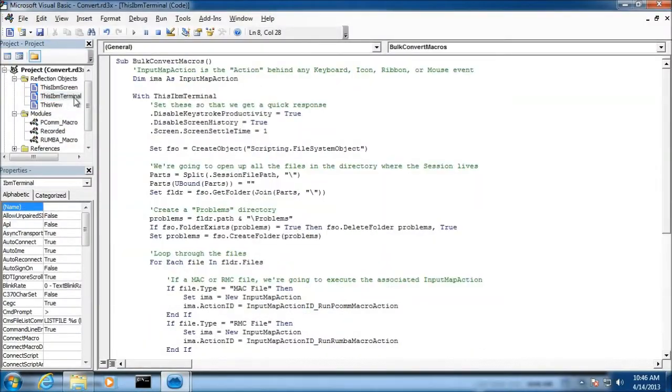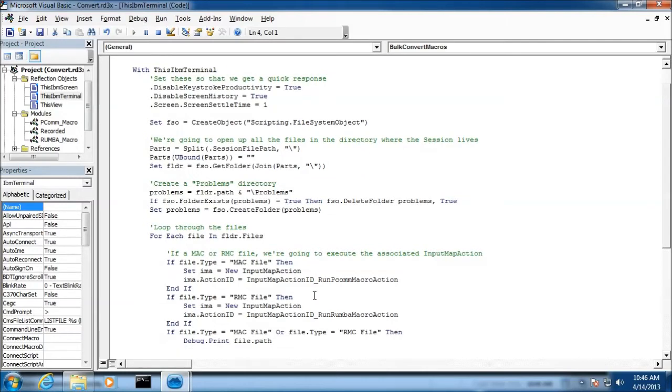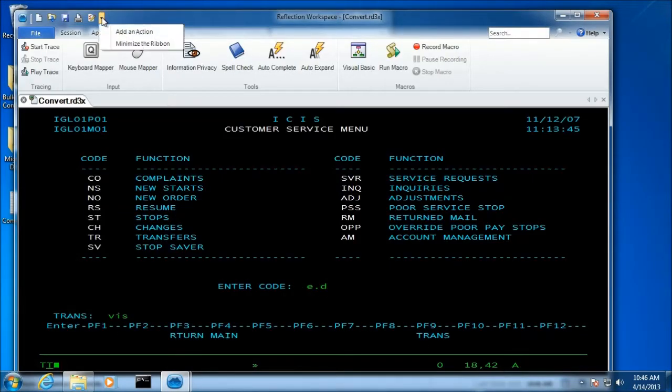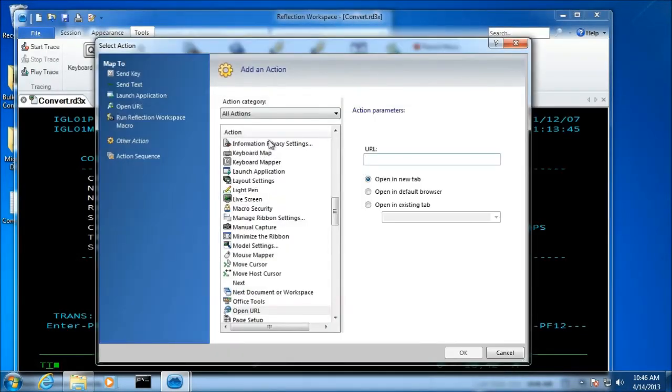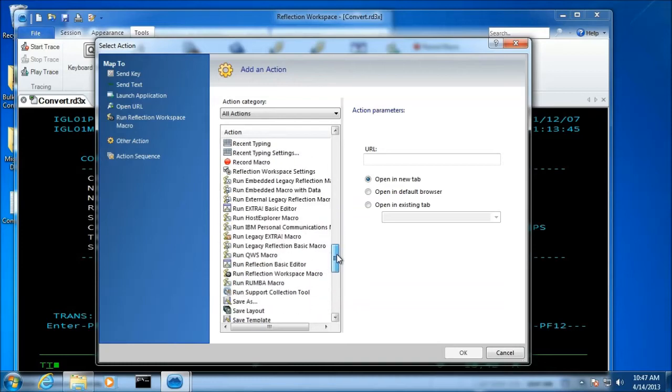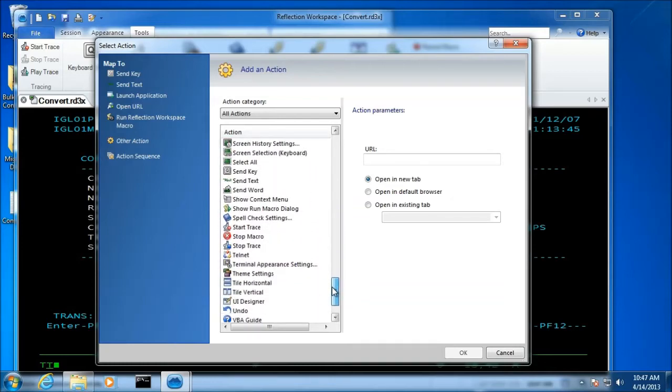Now that we've seen the macro conversion in action, I'm going to cover some of the code details. And the first item I want to point out is the input map action. Here's where I'm going to consume that in my code. This object allows us to execute any of the Reflection menu commands through VBA, and you've probably seen this when you've tried to tie a menu command to a UI event like a keyboard or mouse, or maybe even a button click on the ribbon or the quick access toolbar.